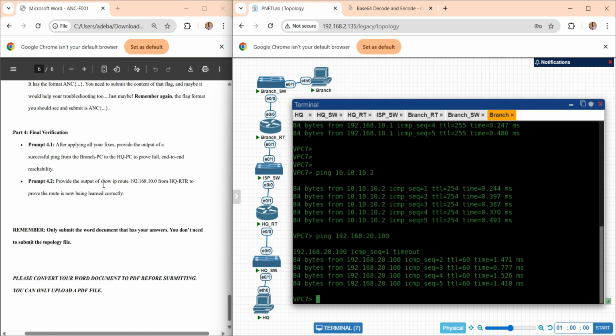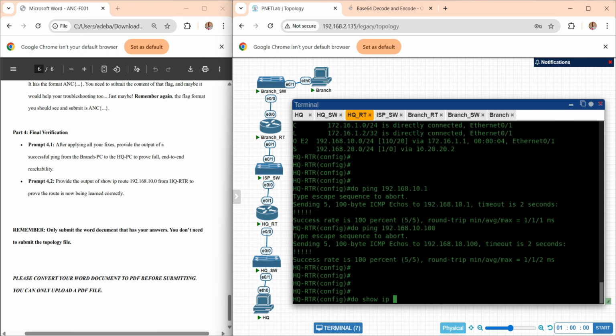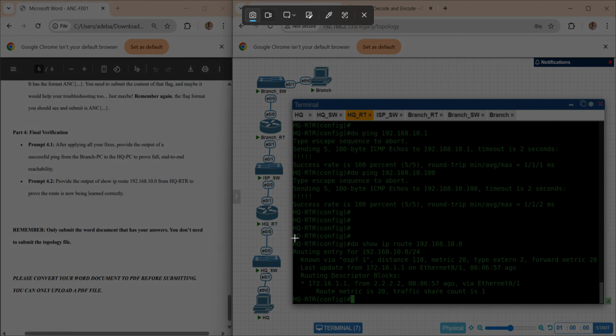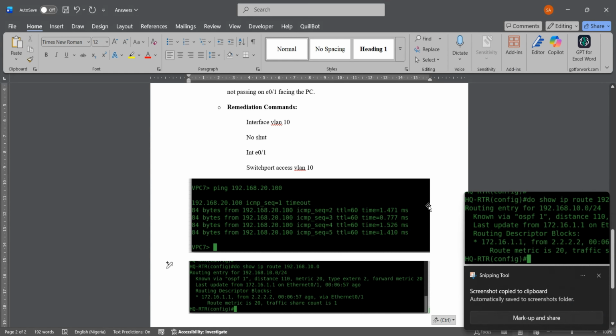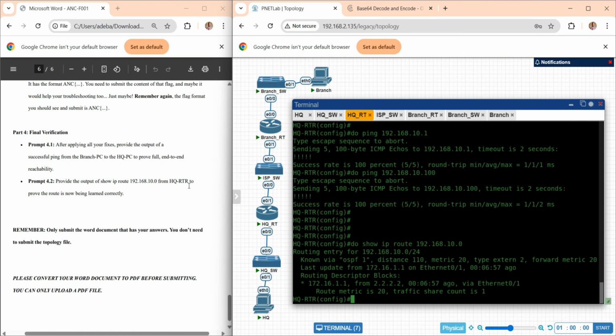The second verification is to provide the output of show IP route from the HQ router. So let's see. Show IP route 192.168.branch.0. Okay, so we can see we learn this via OSPF. The metric is 0, the administrative distance is 110, and we can see all of that information. So we take the screenshots also and paste them in the document, the completed document. So with that, everything is fine.